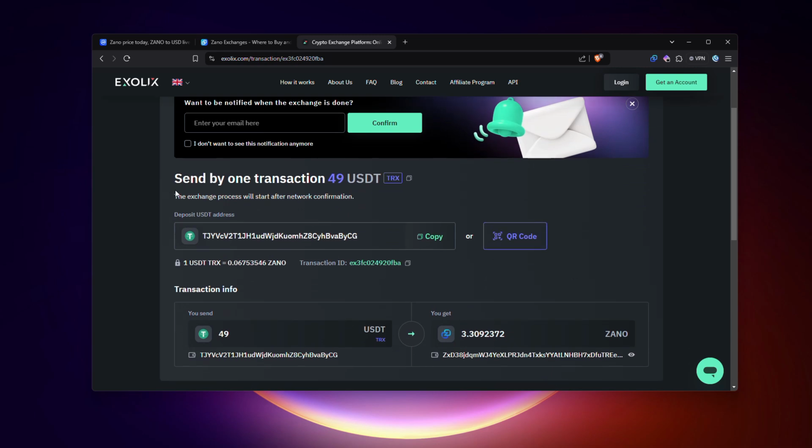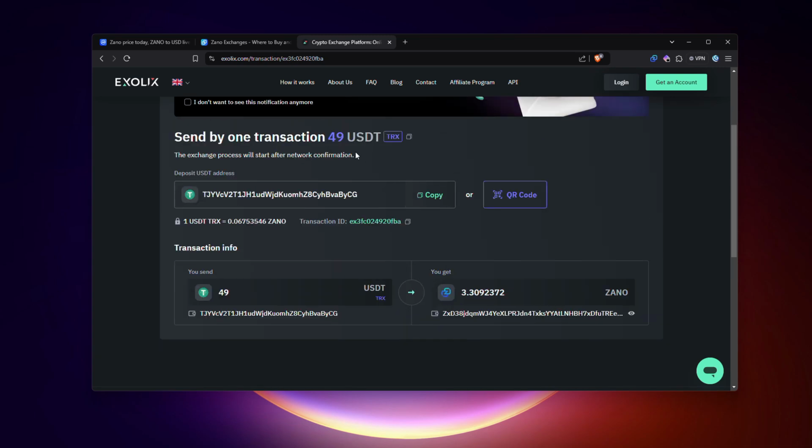Okay, so as you can see, I then need to send 49 USDT on the TRX network to this address here, or I can scan with this QR code. So once I have sent 49 USDT, it will take time to confirm, and I will then receive 3.3 Zano to my Zano wallet here, and that will take around 15 to 20 minutes depending on the amount.